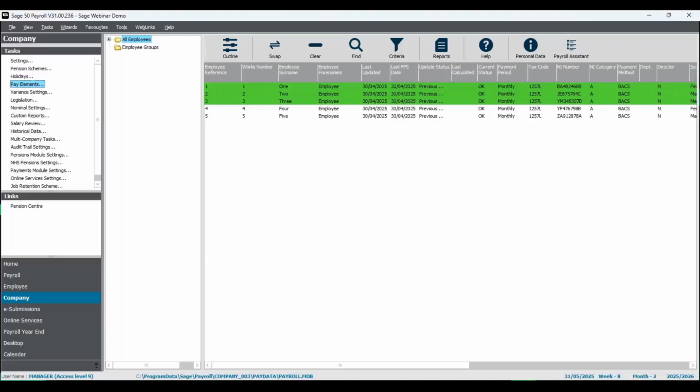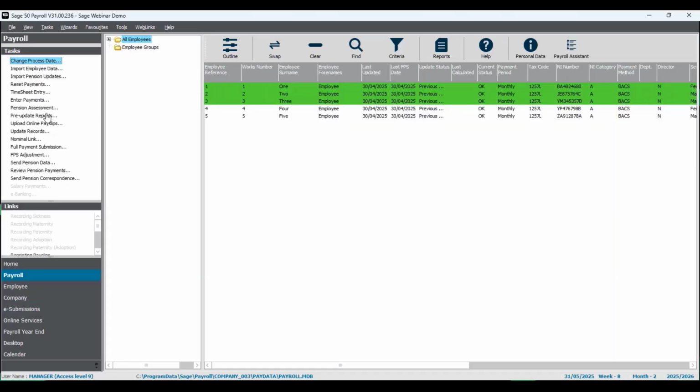So back in Payroll, I've already set my process date to my next pay date, which I can just check in the bottom right there, 31st of May 2025. I've got a monthly payroll, so I'm just going to go ahead to enter payments and just check that these attachments are calculating and explain a little bit about how they're getting to those figures too. So just to my payroll tasks and then enter payments.